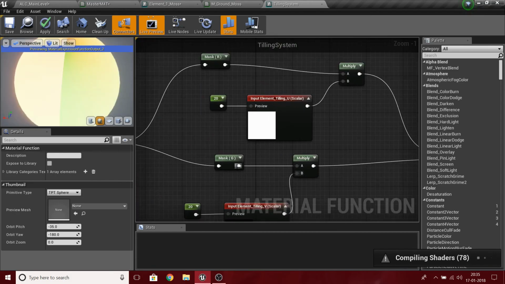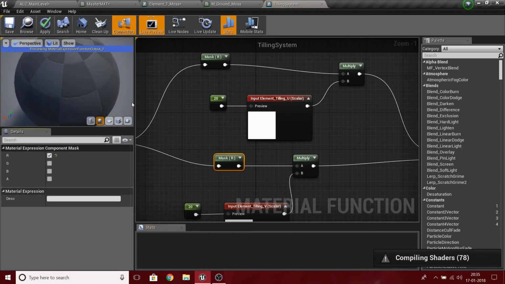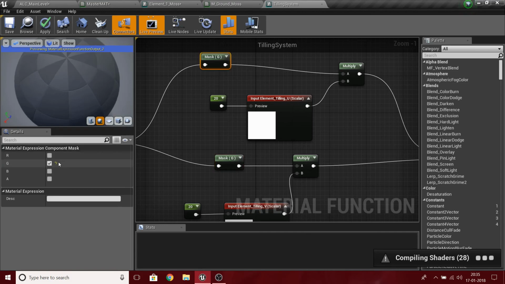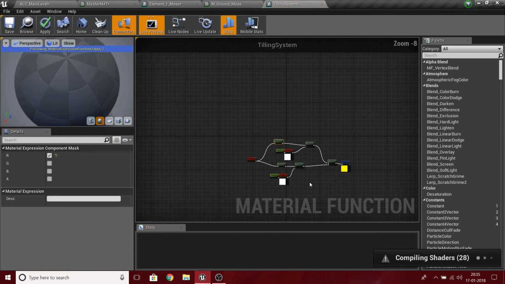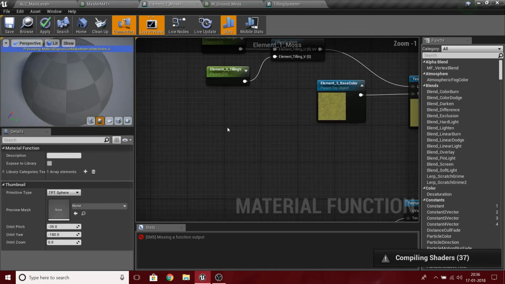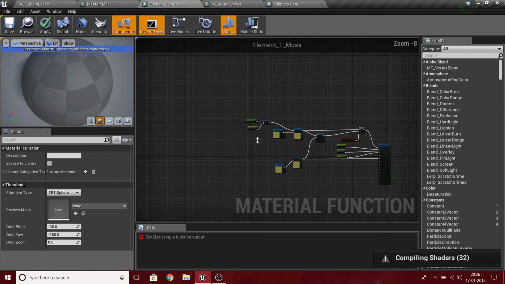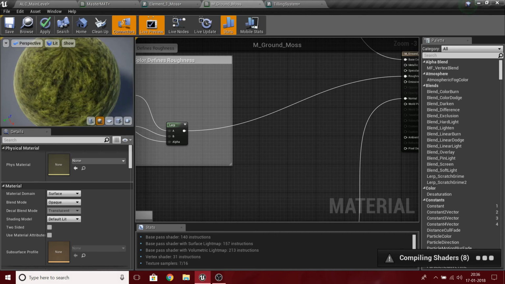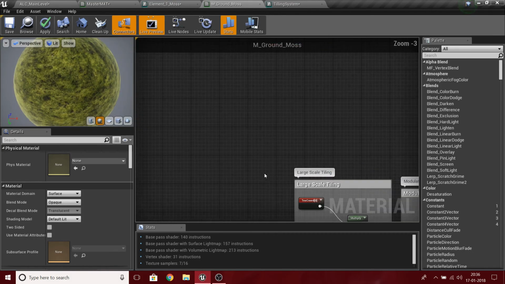Let me see. R and G. If I change these values. Simple. Nope. Let me Control Z that. G and R. I'm pretty sure of this. Now I want to use it with my landscape, right? So what I'm going to have to do is, no, wait. Ground moss. Large scale tiling.